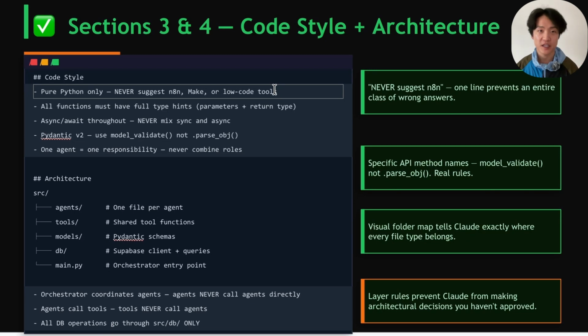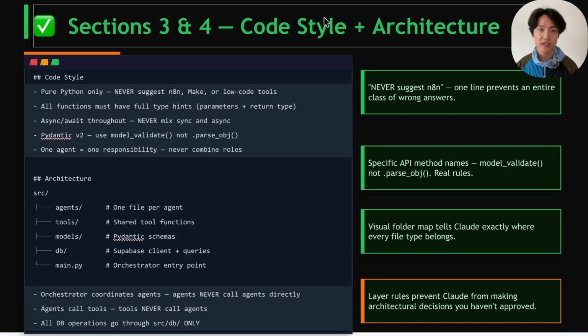So let's compare that to "use best practices". Best practices means everything but nothing. So what kind of best practices? And best practices for what? Whereas "never use n8n" means exactly one specific thing: don't use n8n. So you can see how specific it is throughout the whole section.